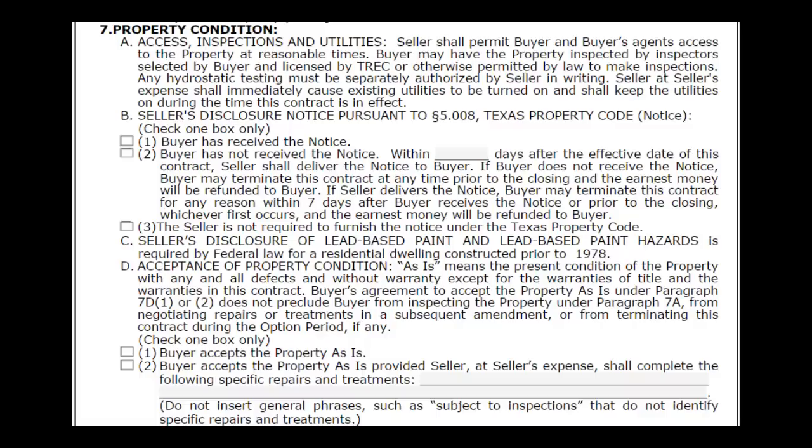This is crazy. Okay, third sentence actually. If the seller delivers the notice, the buyer may terminate this contract for any reason within 7 days after the buyer receives the notice or prior to closing, whichever occurs first. And the earnest money will be refunded to the buyer. That's nuts. That's almost like a second option period.